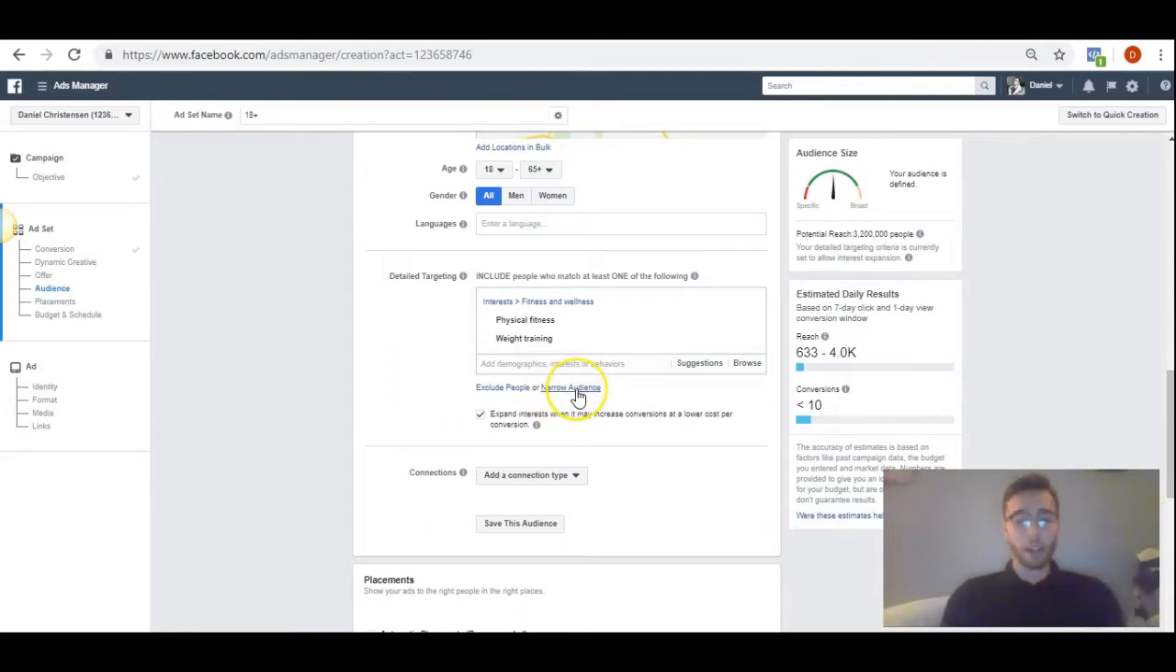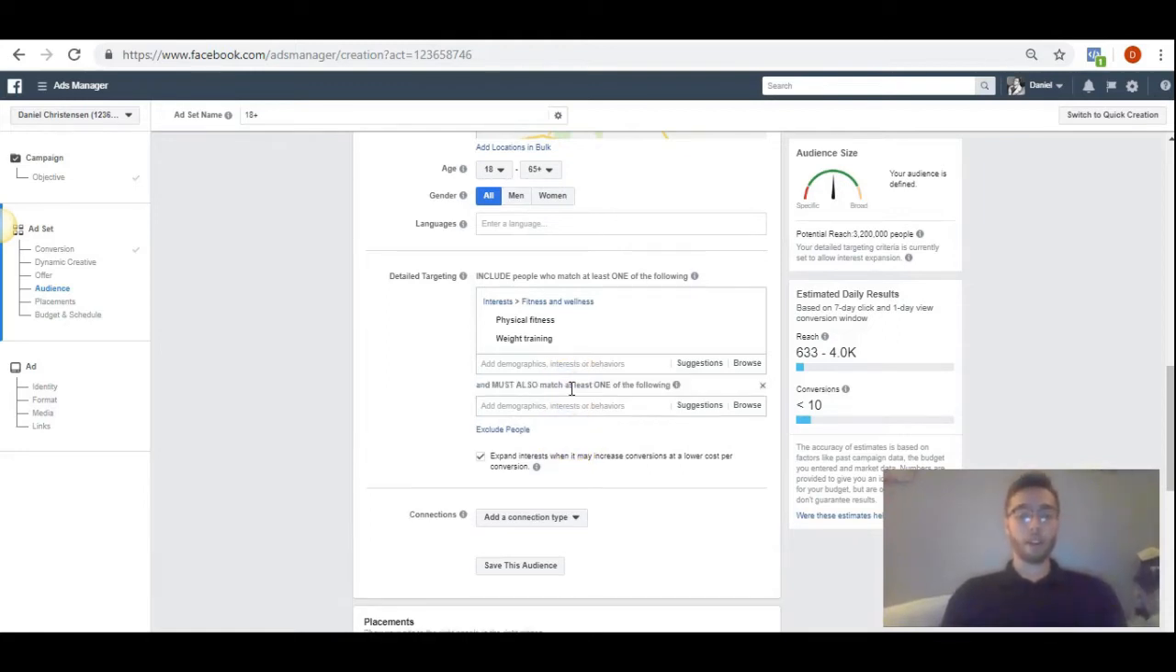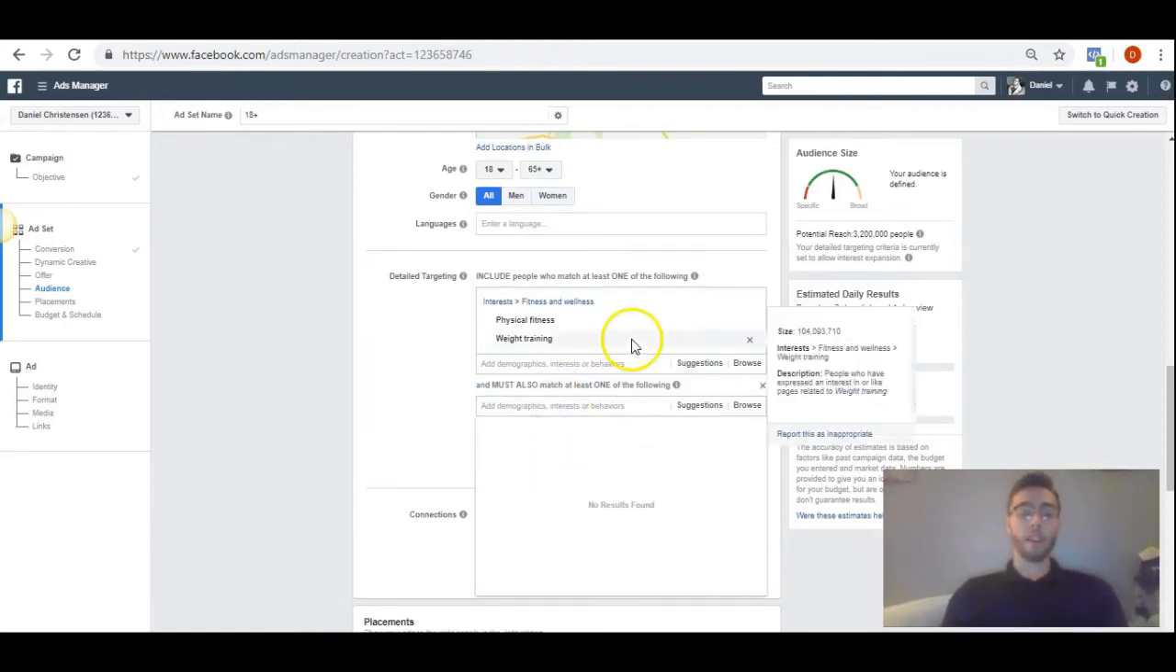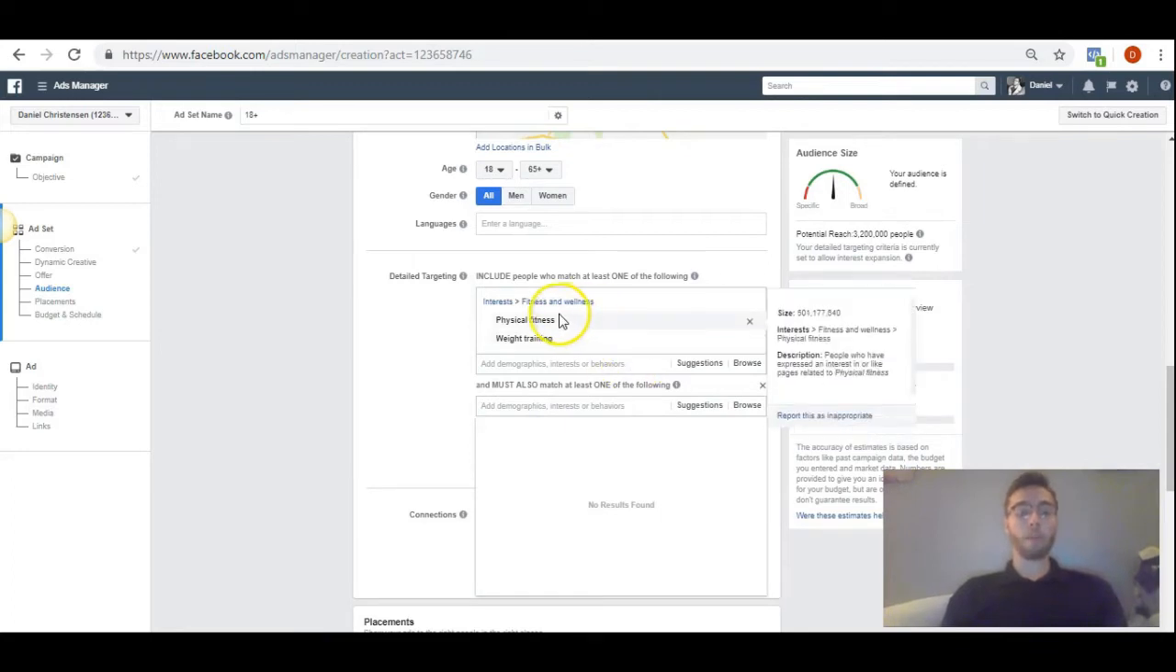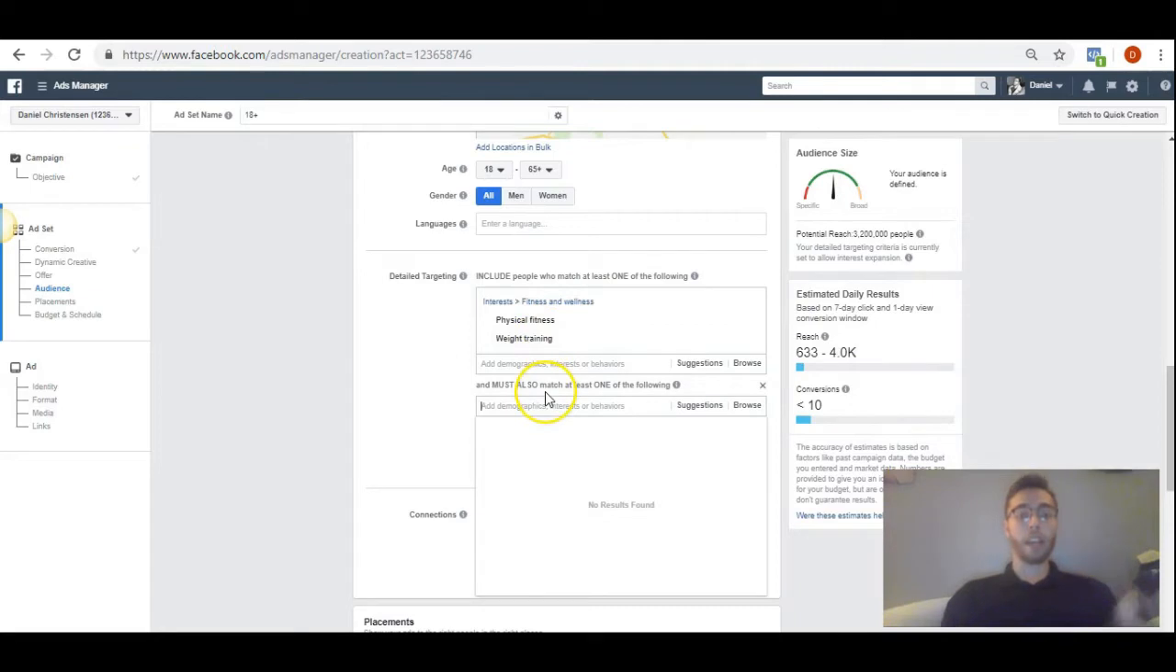And if I really want to narrow down my audience, if I'm looking for a specific type of customer, you can narrow it down even further. So this means, okay, Facebook, I want you to target people interested in physical fitness or weight training, but they also have to be matching this blank. So say you're only targeting a specific demographic, like, hey, I only want my clients to be in the top 10% income level.